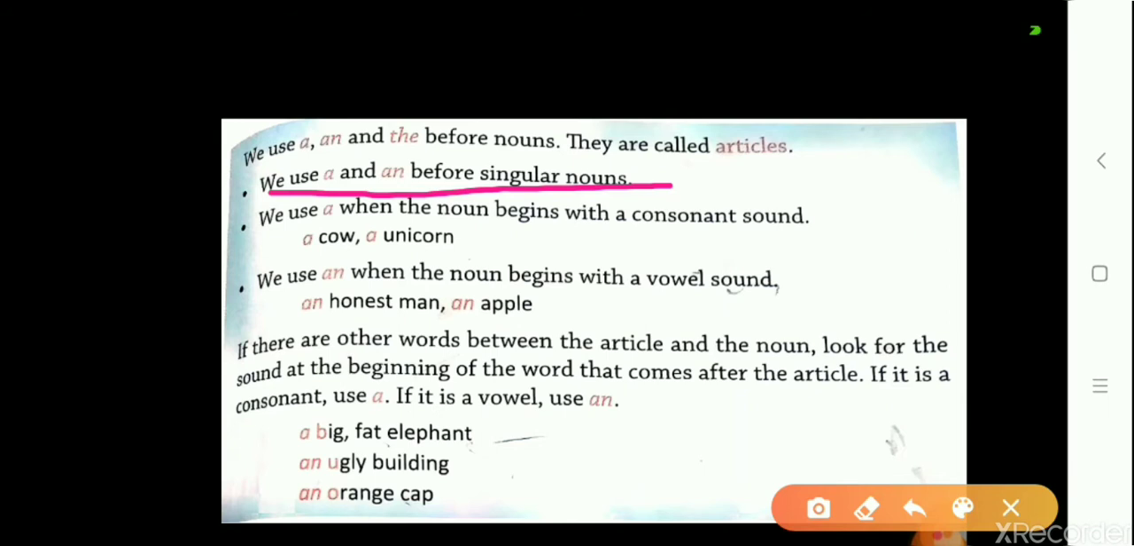Now, if there are other words between the article and the noun, look for the sound at the beginning of the word that comes after the article. If it is a consonant, use a. If it is a vowel, we use an. For example, a big fat elephant. B is a consonant, so we'll say a big fat elephant. If we had to write only elephant, we would write an elephant. But here the adjectives big, fat are used, so we see the first letter of the word, which is B, a consonant.